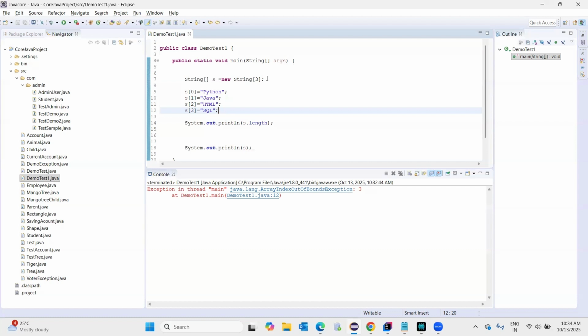So these are all drawbacks of an array. How to overcome these drawbacks? In order to overcome them, first, what are the drawbacks here? It can accept only similar elements.